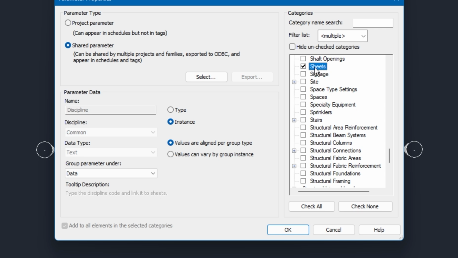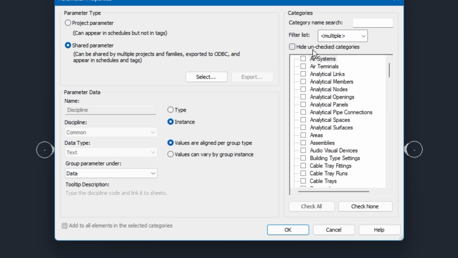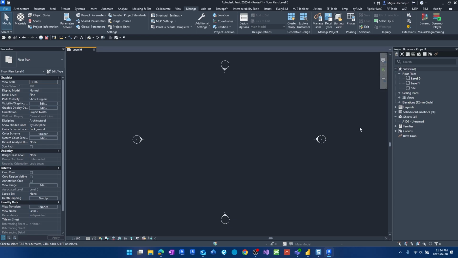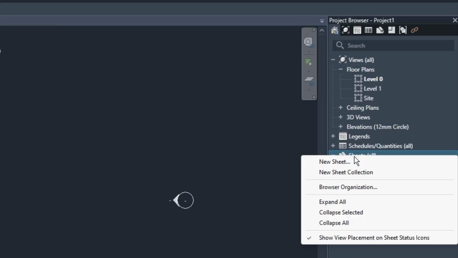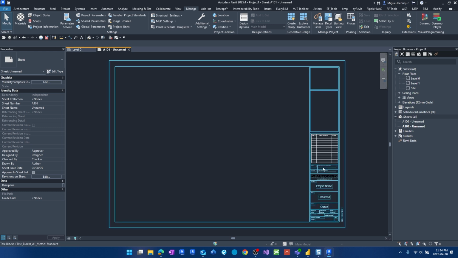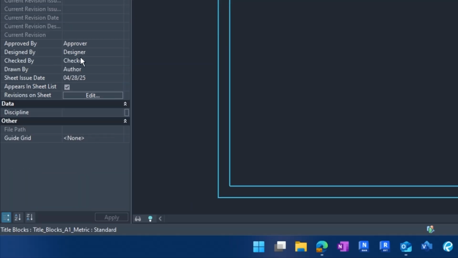All right, so we are only selecting sheets. Now click OK and click OK. So now it's on my sheet. So if I create a new sheet, let's pick the title block that we have right there. Now you will see on the properties window that we have a data category and we have our discipline. So we can control it from here.